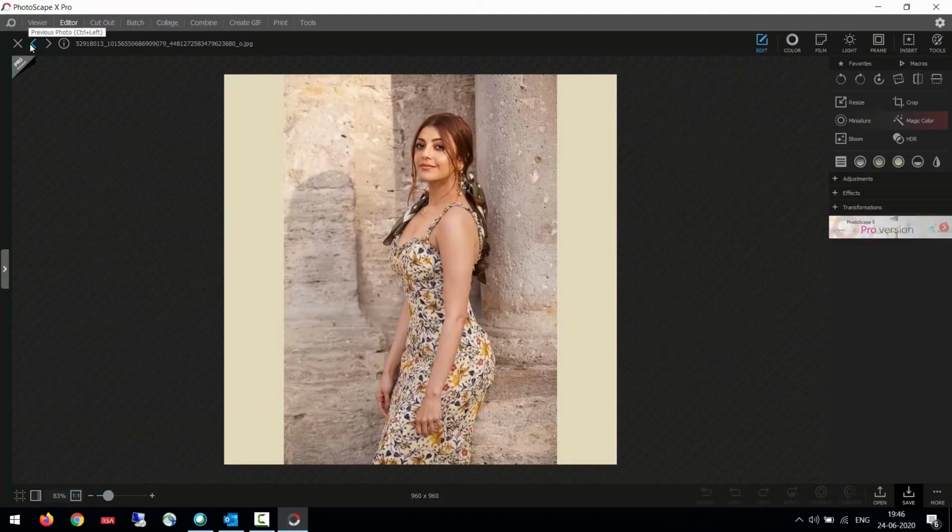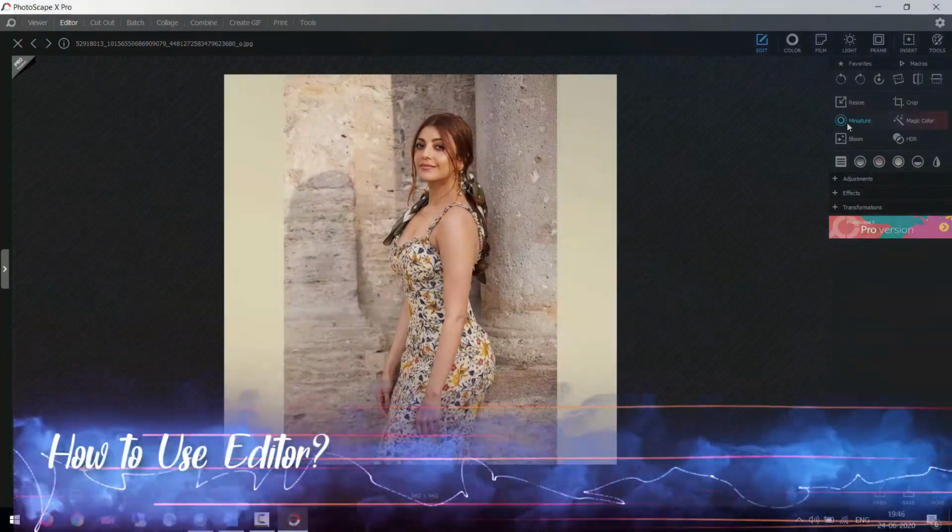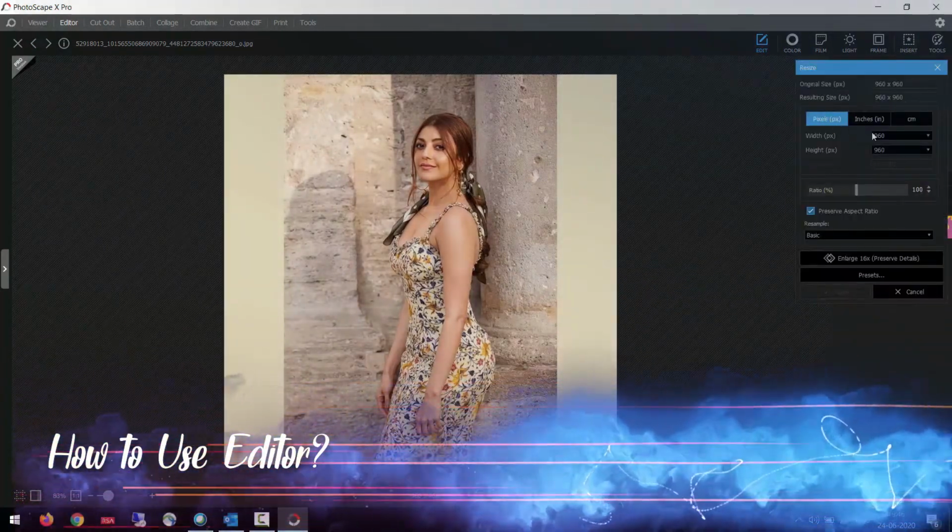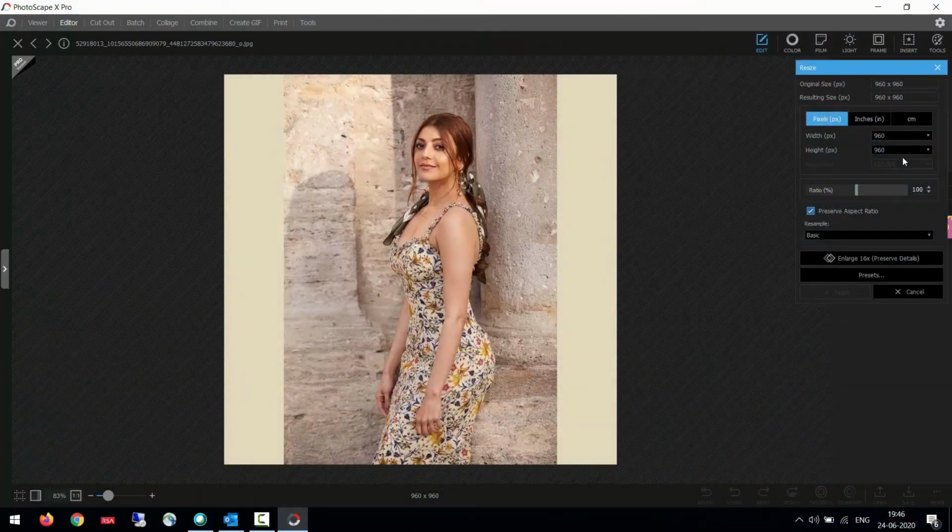It can be used by anyone. It's not like Photoshop, where you have to learn multimedia. This is a very easy tool. I'm going to show you one by one the options that are very important for your basic editing. Here we have a resize option. If you want to resize the picture, you can select the width and height, and we can resize that.